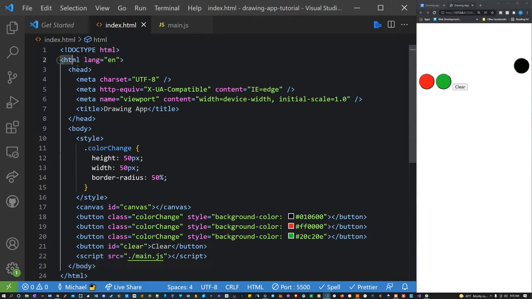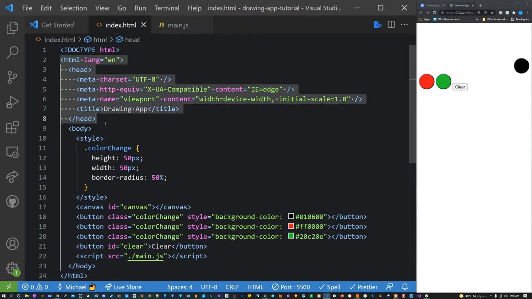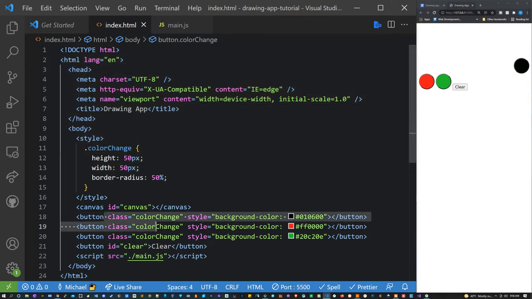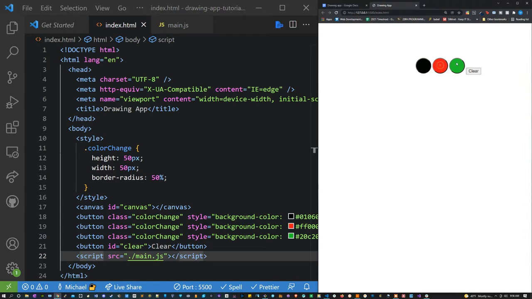So obviously we have a basic HTML page here. If you're not familiar with this stuff, you might want to watch a more beginner-friendly tutorial. I'm not going to be covering that. We have a basic style here, which is going to affect these color change buttons. And as you can see over here, it does. We have a canvas, which is what we're going to be using for drawing. And then we've got 1, 2, 3, 4 different buttons. And then we just load our JavaScript. Now, in time, these buttons are going to allow us to change color and clear. None of that functionality is built in yet. We're going to build all of it together.